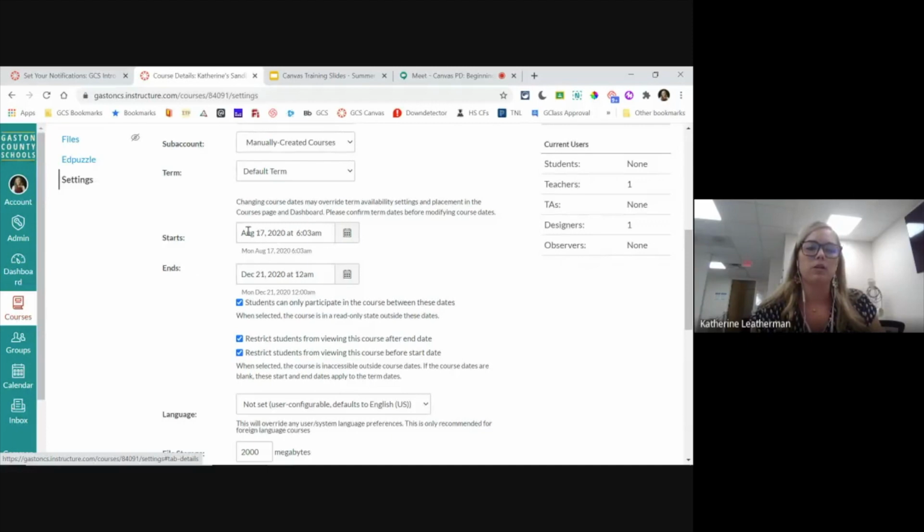So you just want to make sure that August 17th is your course start date, because students will not see the course appear on their dashboard until that course start date. So you want to make sure that they will be able to see it on Monday. You can even set a specific time. I don't know where 6:03 came from, but honestly, that time works. So as long as it's by 8 a.m.